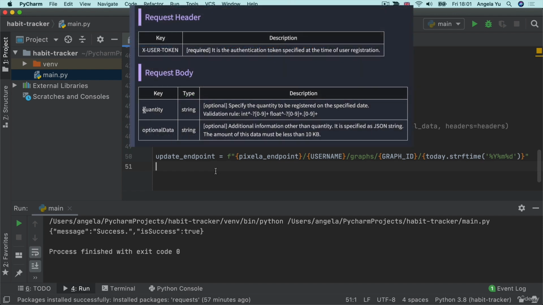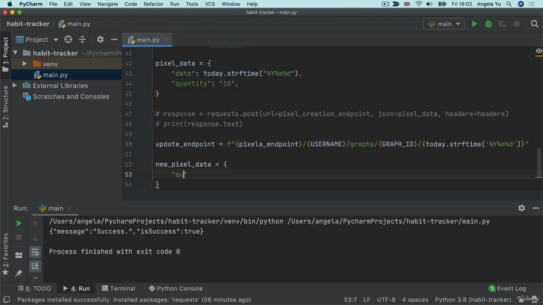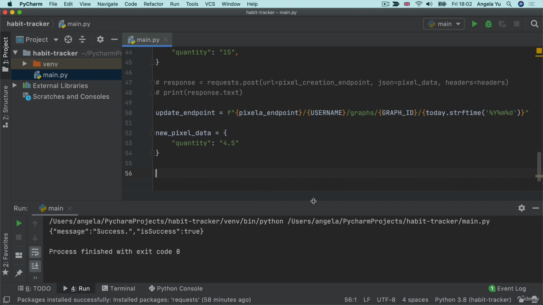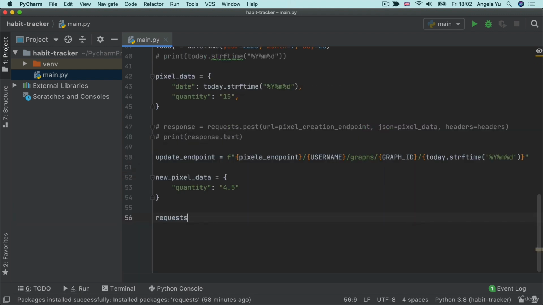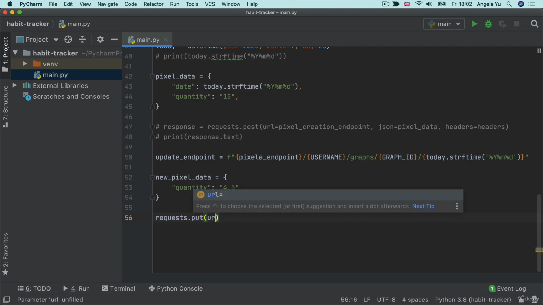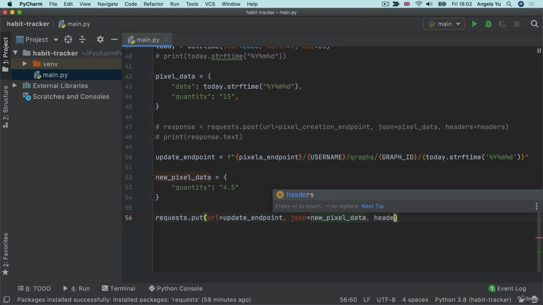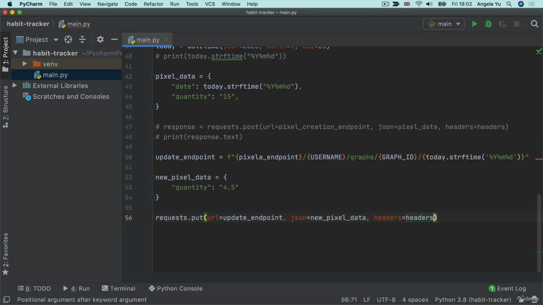And the only thing that we're going to change is the quantity. Let's say I create a new pixel data dictionary. And now my quantity, instead of being 15 kilometers, was actually, let's say, 4.5. So this is my new pixel data, and now I'm ready to make my put request. So we're using requests.put, and then the URL is going to be the update endpoint. The JSON is going to be our new pixel data. And finally, the headers is going to be our headers for authentication.